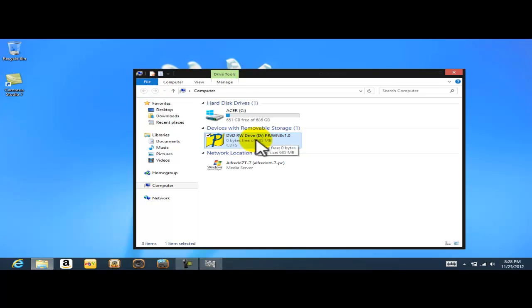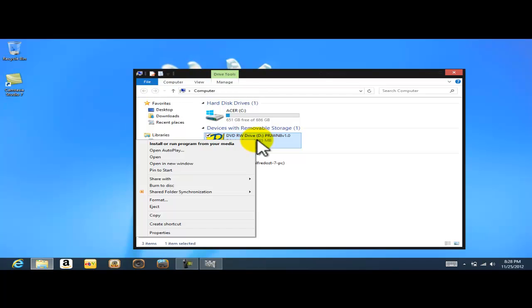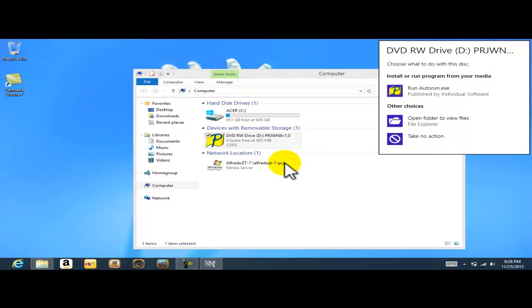Two clicks didn't run it, so I'm going to right click, which brings up another menu. The first option is install or run programs from your media. Instead of that one, I'm going to use open autoplay. Normally this is a window that you guys will see. That was the window I was talking about.